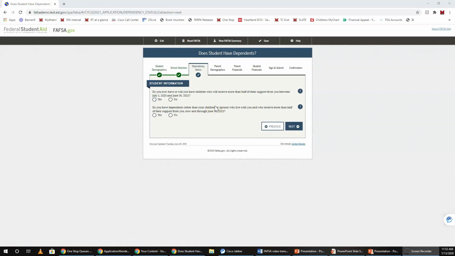The next question, do you now have or will you have children who will receive more than half of their support from you between July 1st, 2020 and June 30th, 2021? For Miles, we're going to say no. And does Miles have any dependents other than his children or his spouse who live with him that receive more than half of their support from him from now through June 30th of 2021? We're also going to state no, and then hit next.